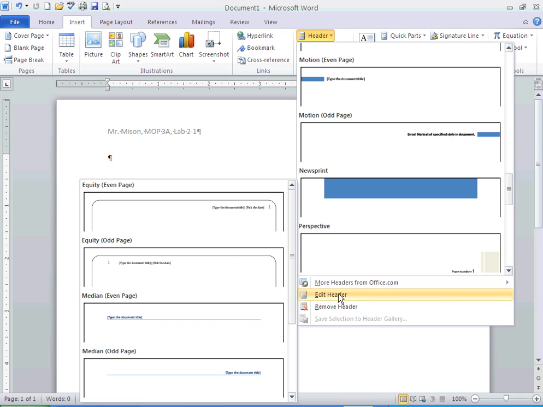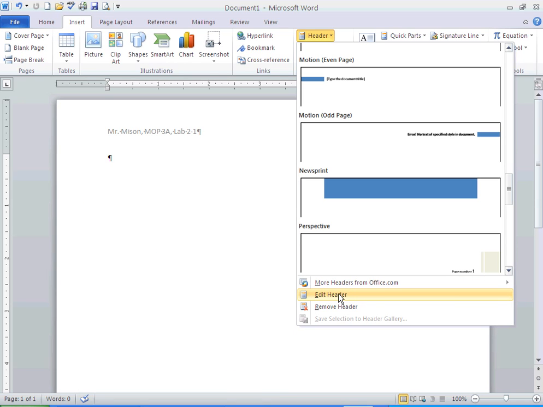You can edit the header by clicking there. Basically that takes you exactly where we were a minute ago, in that header section, and you can type and do what you want. Or you can remove the header totally by just clicking Remove Header.